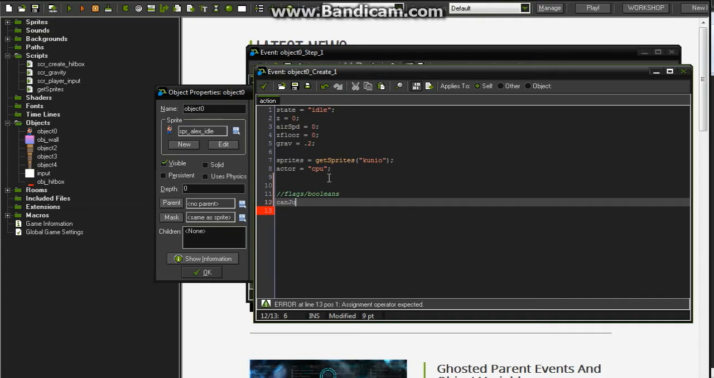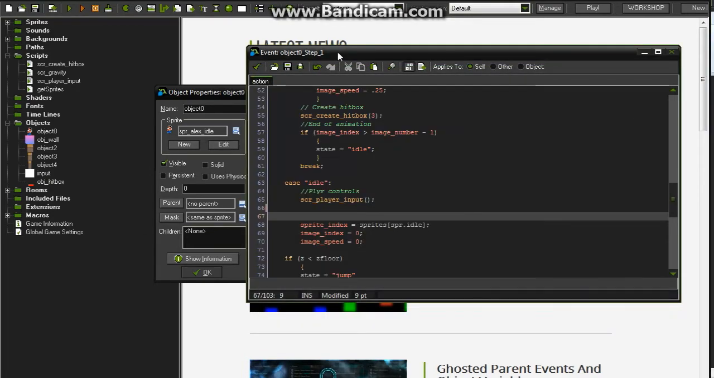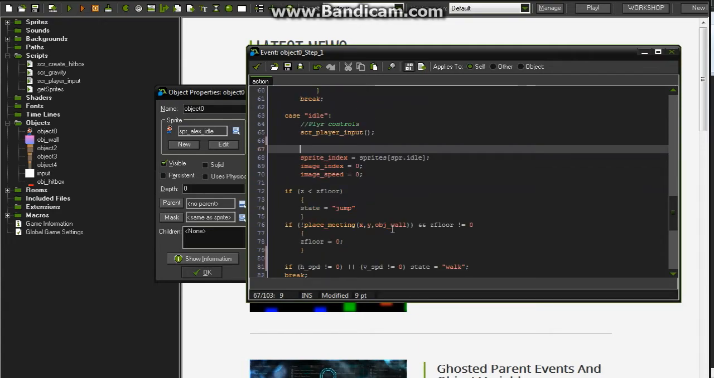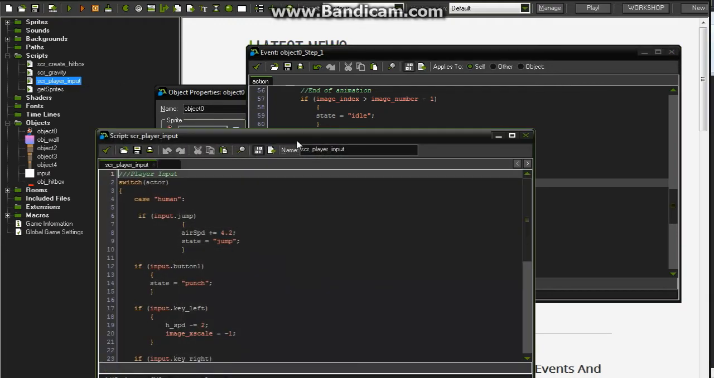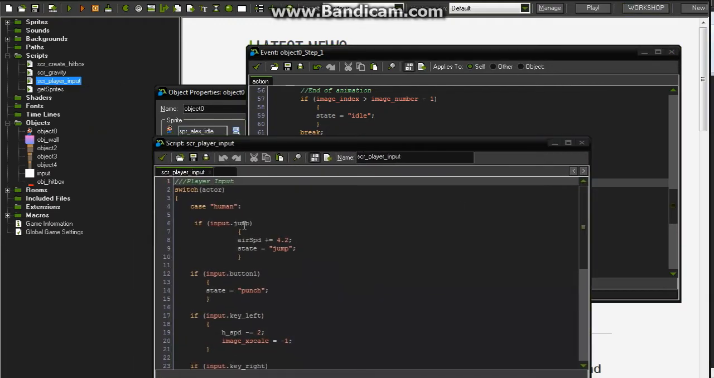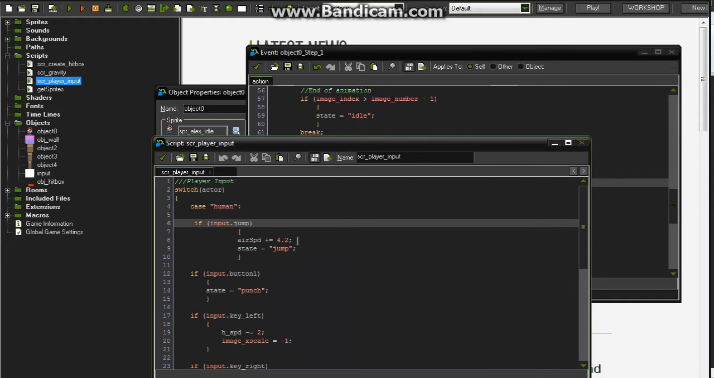I'm gonna call this one canJump equals true. So this is gonna control when I can jump. And then later on it can control how many times we can jump in the middle of the air. So go back to your player input, and where it says if input.jump, also type in and canJump. Put canJump in parentheses. What this means is shorthand for if canJump equals true, then jump.